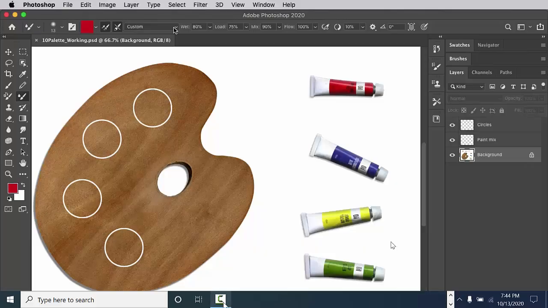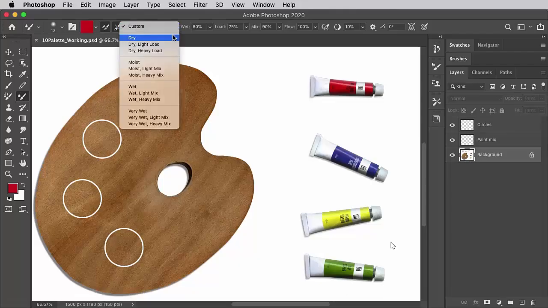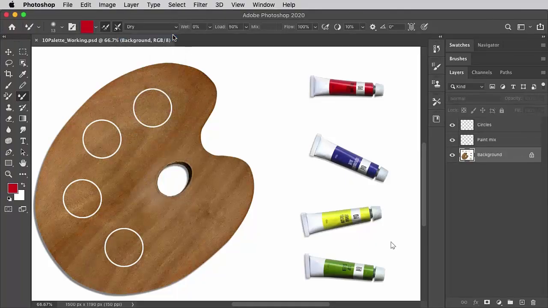In the Options bar, choose Dry from the pop-up menu of Blending Brush Combinations. When you select Dry, Wet is set to 0%, Low to 50%, and Mix is not applicable. With the Dry preset, you paint opaque color. You cannot mix colors on a dry canvas. Paint in the area above the red tube. Solid red appears. As you continue painting without releasing the mouse, the paint eventually fades and runs out.